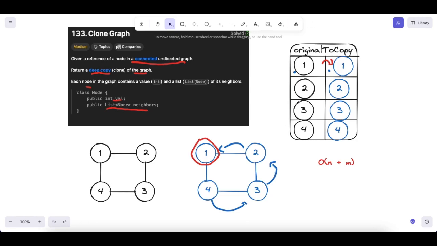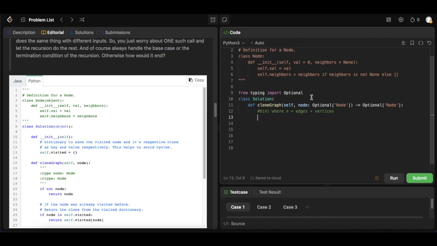We are now ready to write up the code. We can start off our algorithm by taking care of the edge case where we are given a null graph. So if the node is null, we can just return null because there is no graph to copy. Then we want to create our original to copy hash map. We know that we will be doing a recursive depth first search, and each time we will be traversing one node at a time.